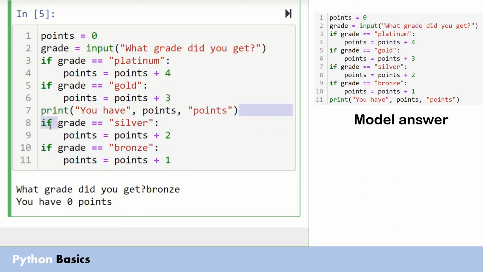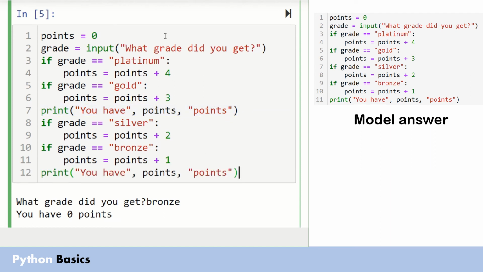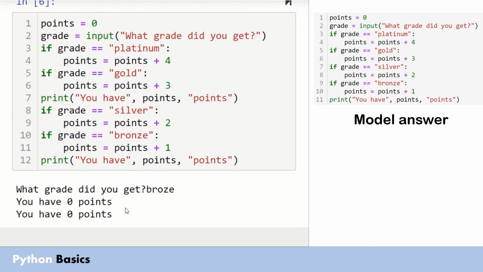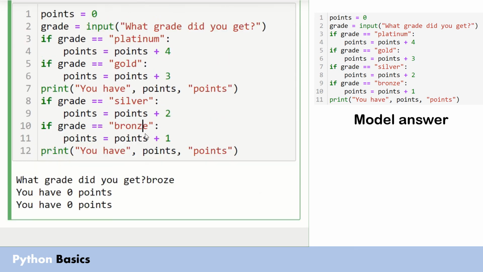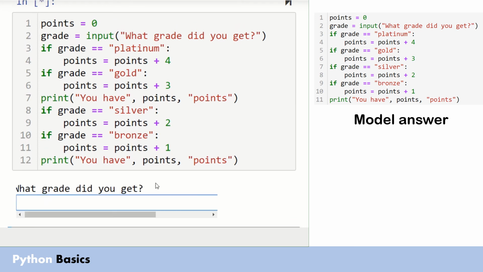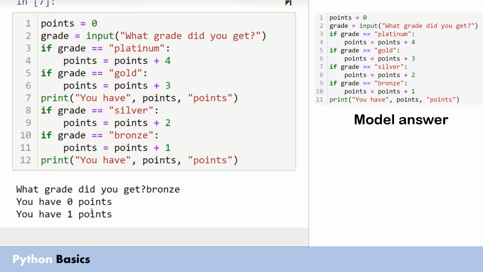Some people might then try and fix this by copy and pasting this line here. Well, that won't work either, because when I run it and I enter bronze, you can see it says you have 0 points, you have 0 points. Well, that's a bit odd, isn't it? Oh, I can't spell bronze, that's why. Bronze. There we go. You see it says 0 points and 1 point.